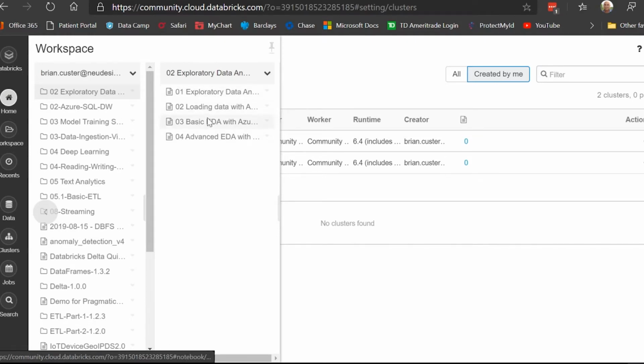And it teaches you all kinds of things. You can learn about exploratory data analysis. I've got some on working with Azure SQL DW through Databricks. I've got material on model training, selection and evaluation, data ingestion via ADF, deep learning, and reading and writing data. So I've got a lot of different DBC files out here that have one or more Jupyter notebooks inside of them.